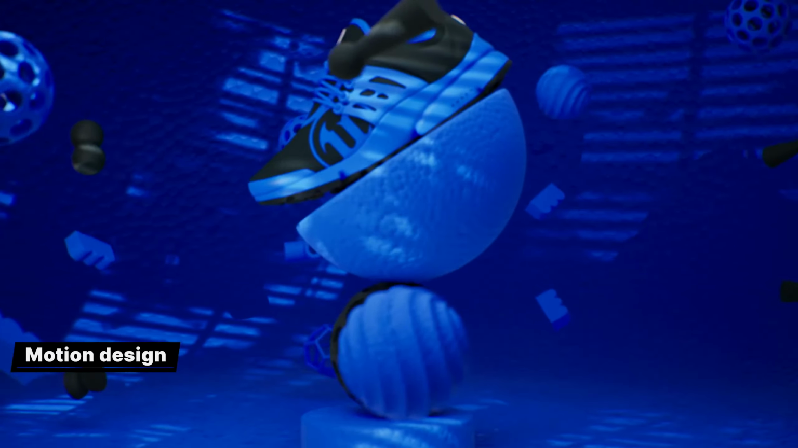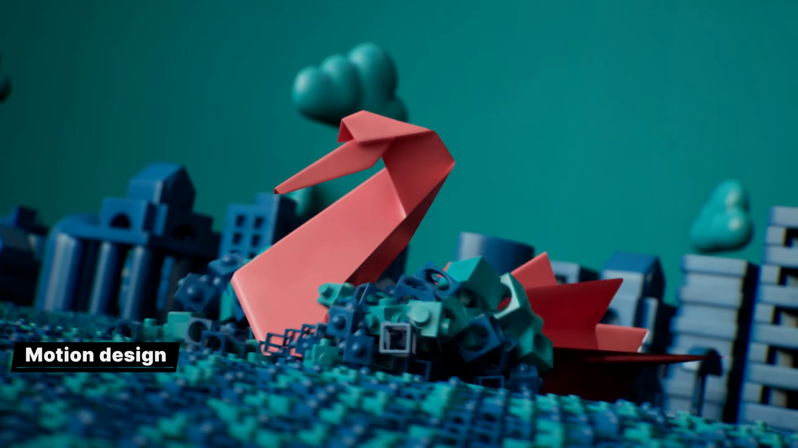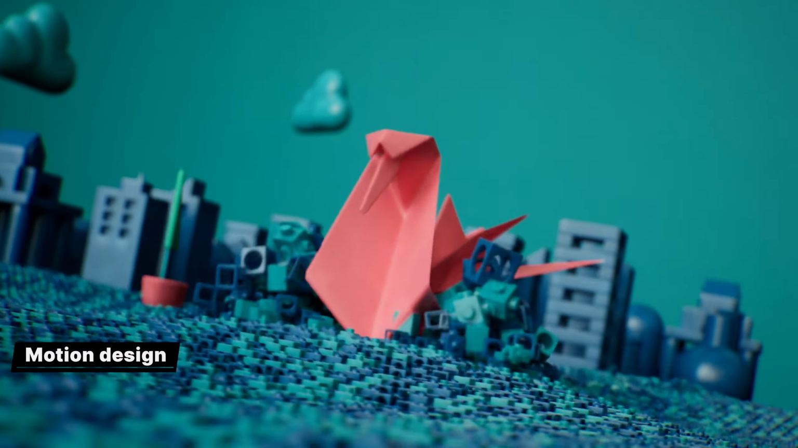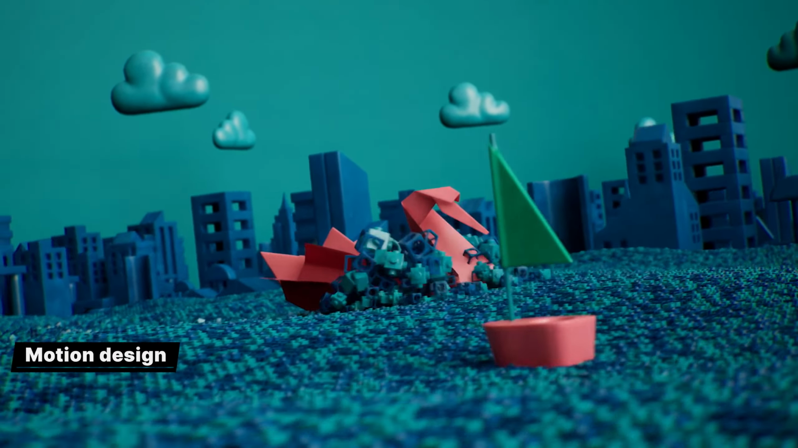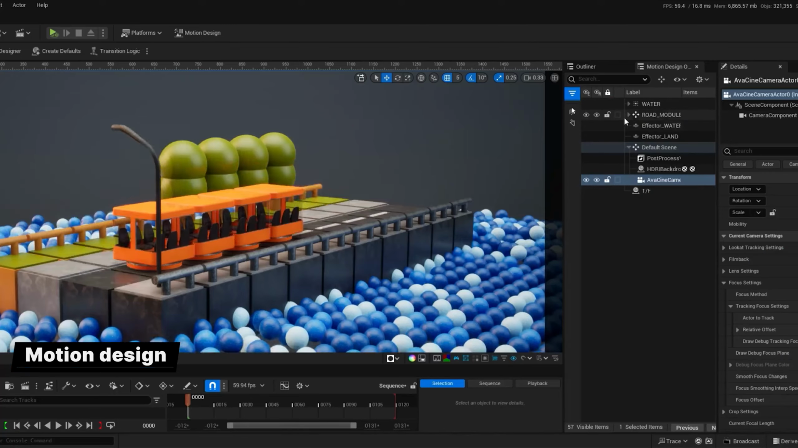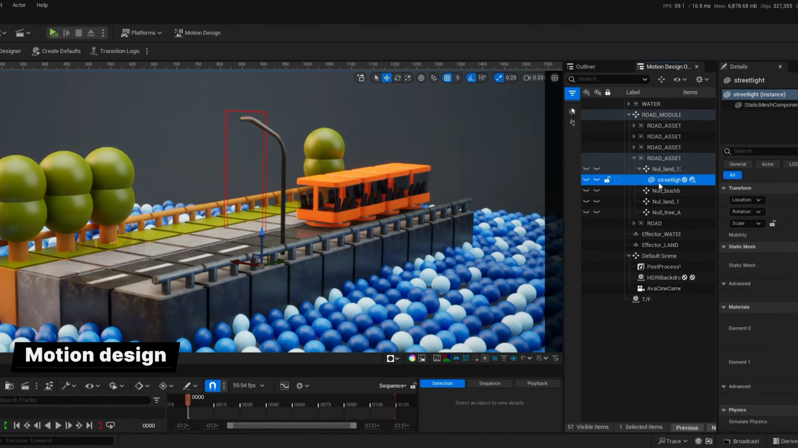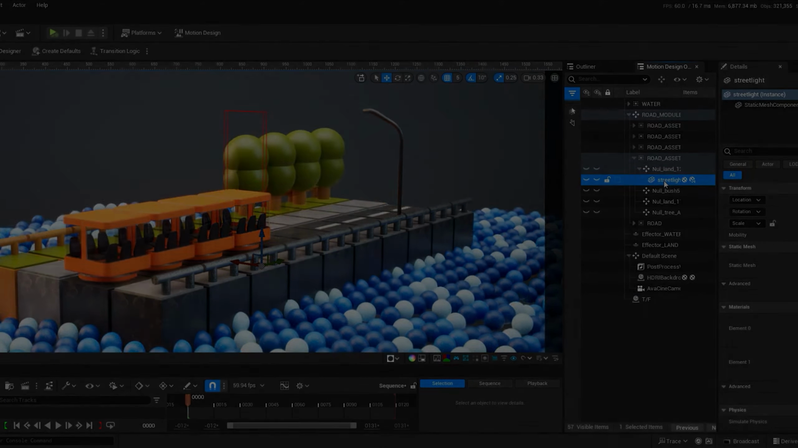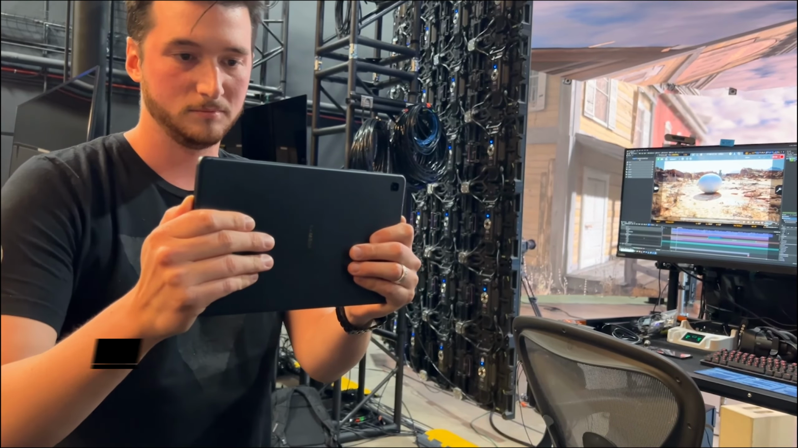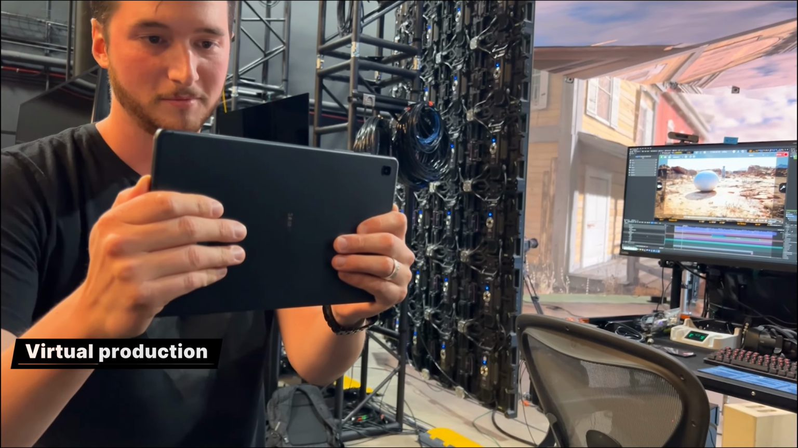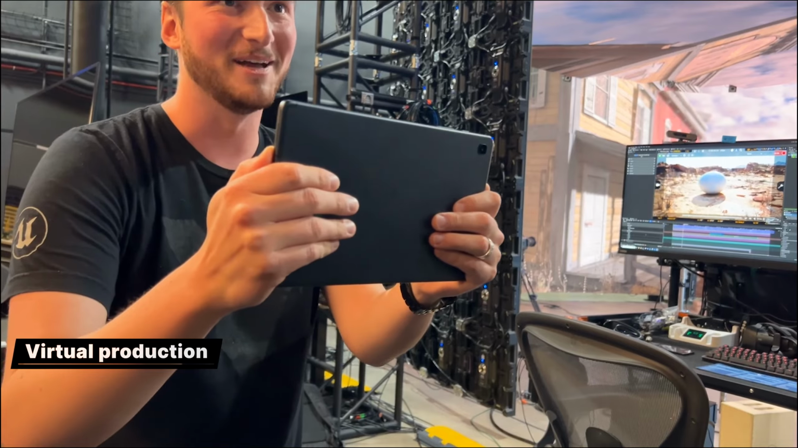Next up, UE 5.4 introduces a new motion design mode that's been developed in conjunction with leading broadcasters. It's equipped with specialized tools for authoring complex 2D motion graphics, including 3D shapes, cloners, effectors, modifiers, animators, and more.